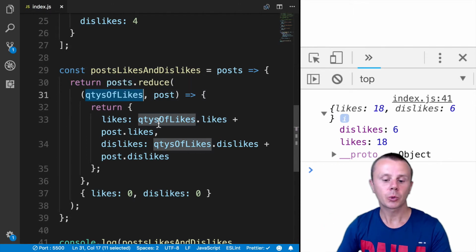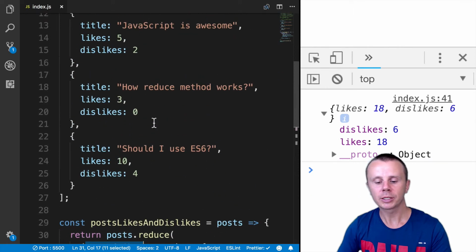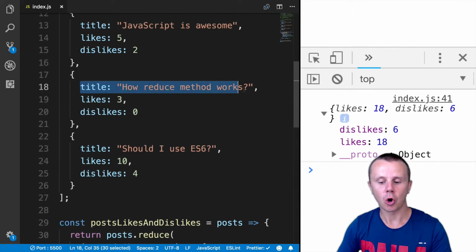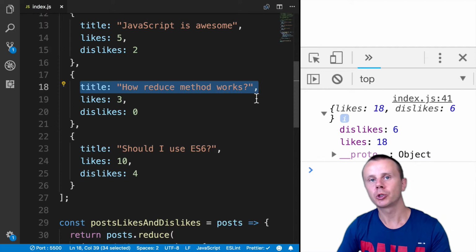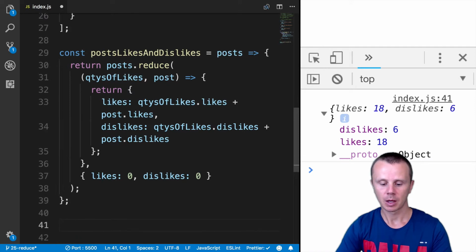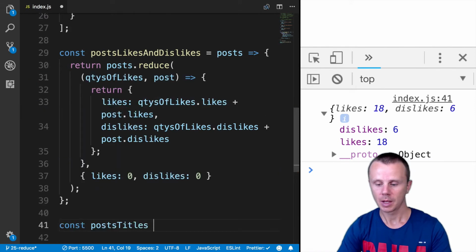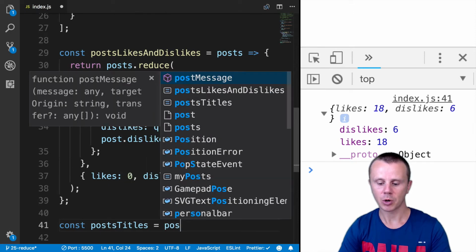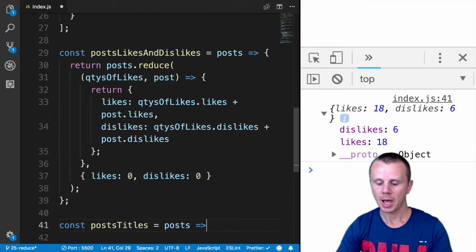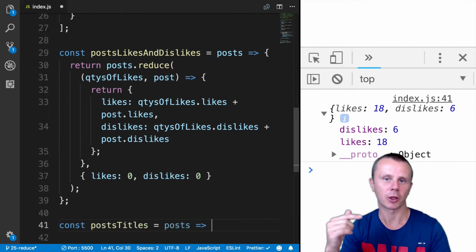Okay, let's create one more function. And this function will accumulate only titles of all objects. And it will return array of titles. Let's add one more function here. Const post titles. And it will be equal to arrow function expression, again single parameter, post. And here let's implicitly return result of the reduce method call.